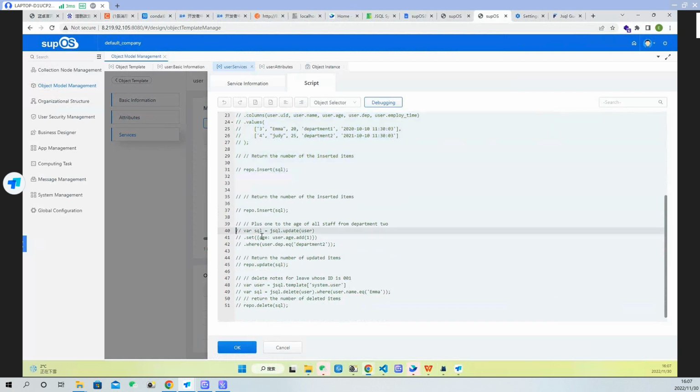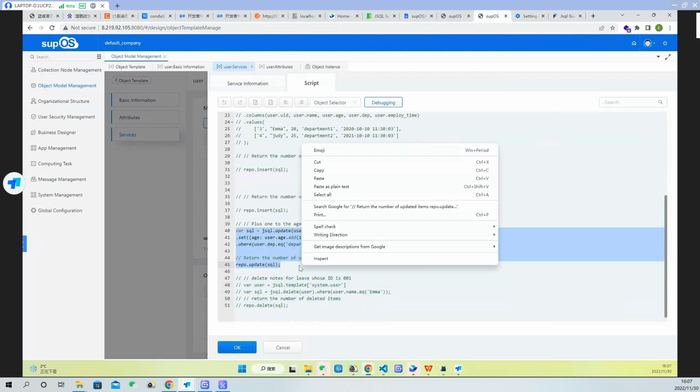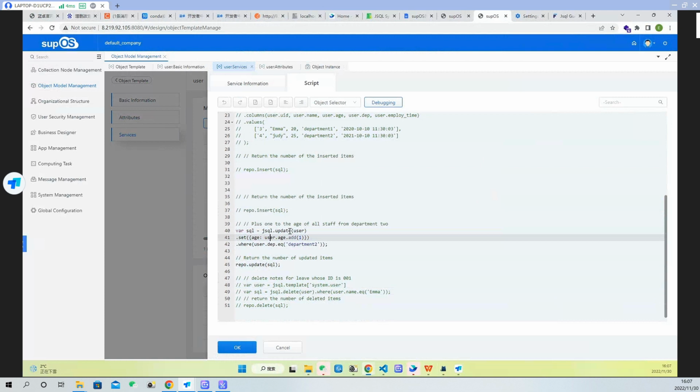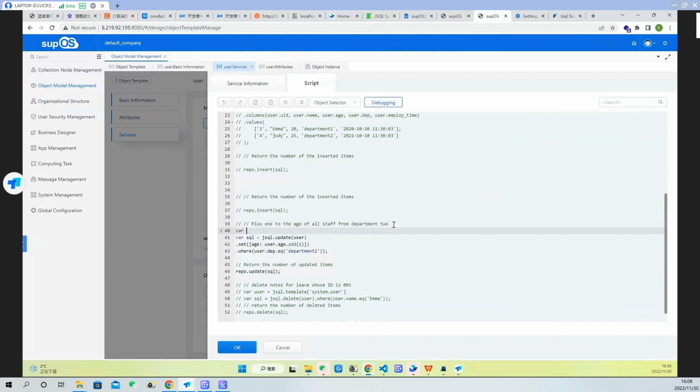update. This is my update here. +1 to the age of all staff from Department 2. This is the requirement. So that means we need to select staff from Department 2 and add 1 to their ages. Okay. So first of all, we need to give it a user, which is like this.